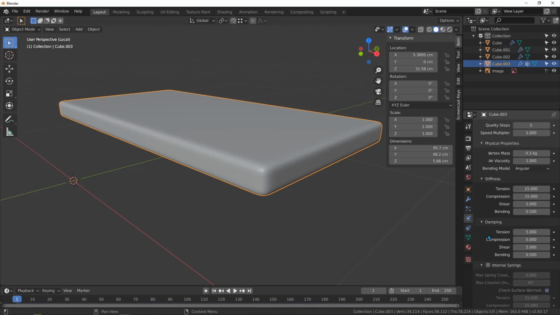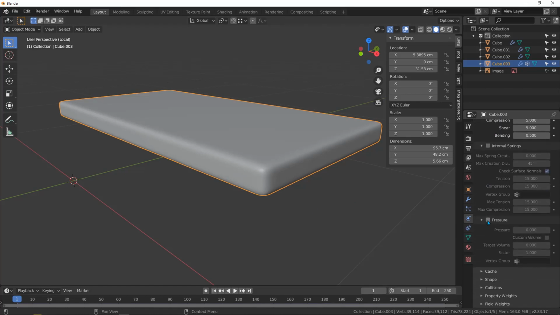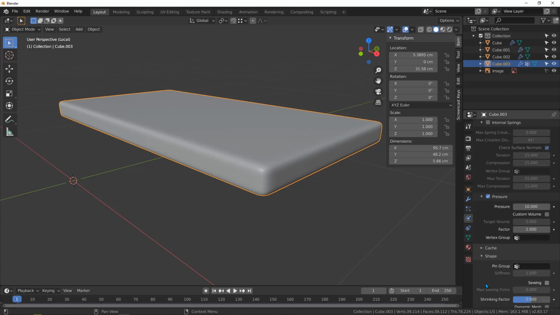Let's scroll down. Let's see what we have here. We have a pressure. We need to activate it, and let's add here 10. And here we have shape. Open this list and let's add the vertex group that we created right here. And if you do that, these vertices will not be affected by the cloth modifier, and everything else will be affected. So just make sure to add the vertex group that we created here in the pin group. So we just pinned these vertices.